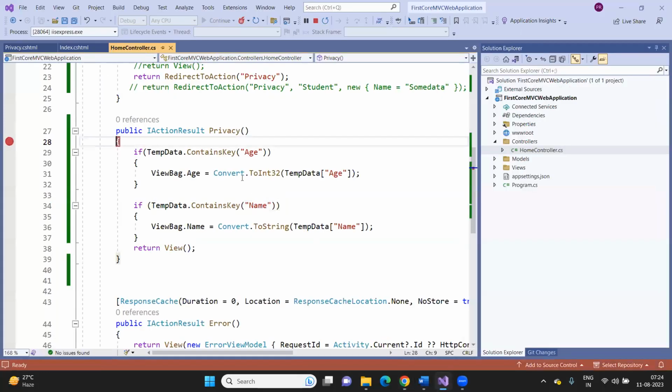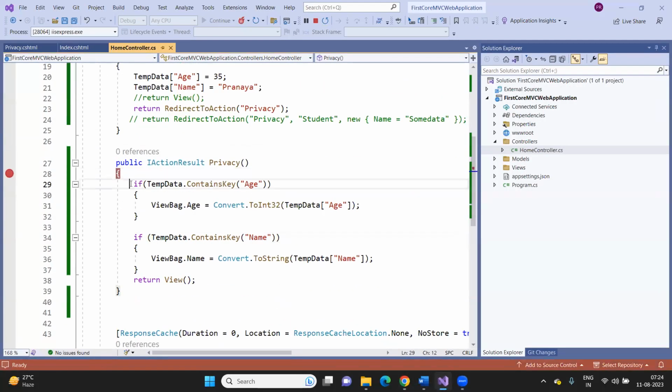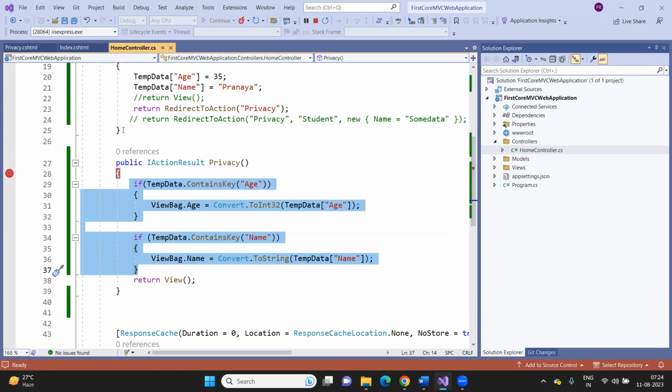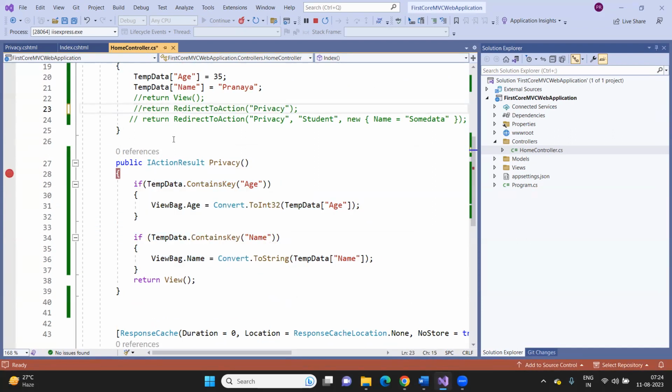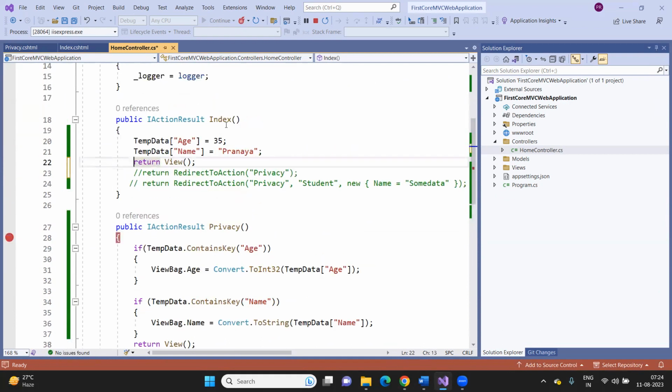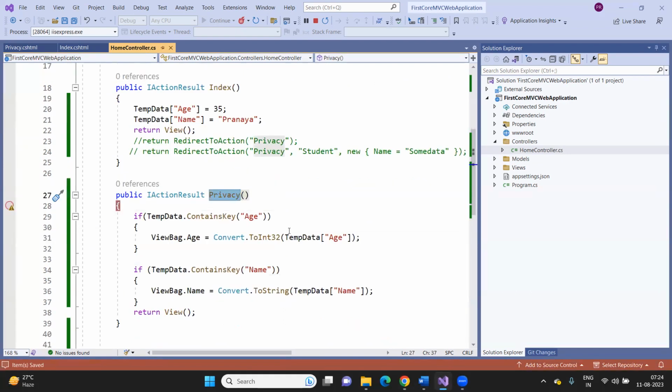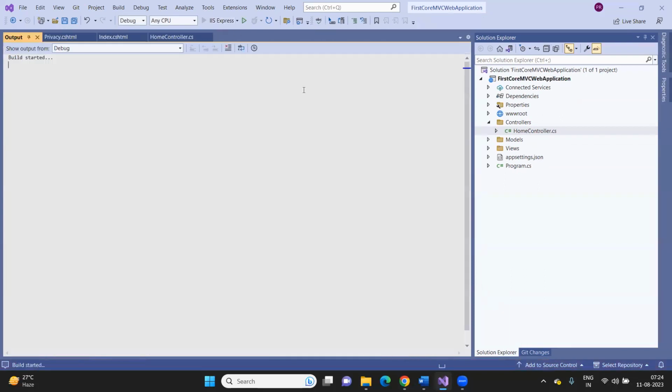We are getting the data as expected. That means from this action method, the same data is available here also, even if you don't redirect. Now I'm going to show you this. I'm not going to redirect. First, I will access the index action method, then the privacy action method. The index action method is going to display the data, and the privacy action method also is going to display the data, because the temp data is available for the next subsequent request. So now run the application.